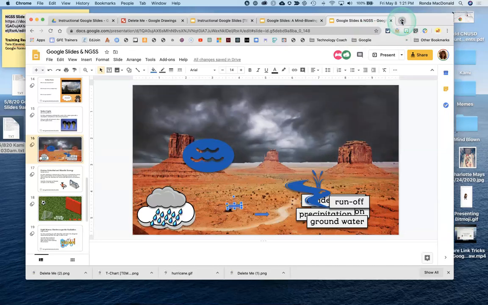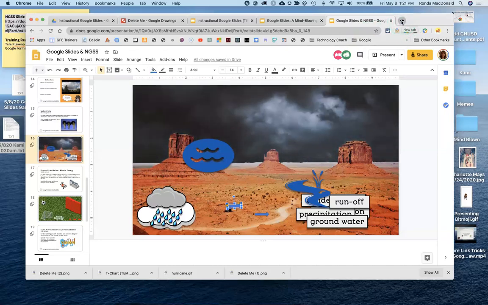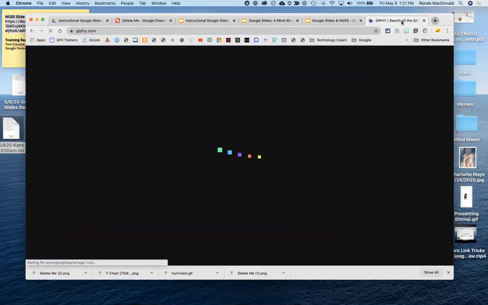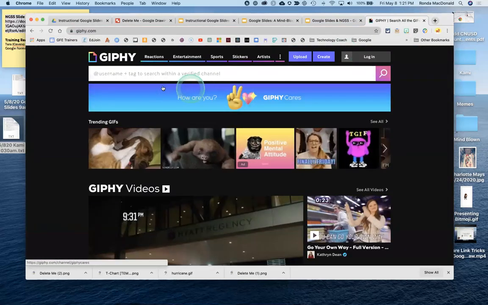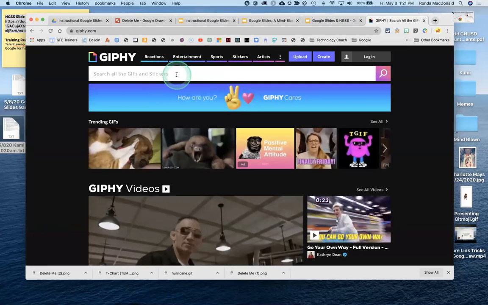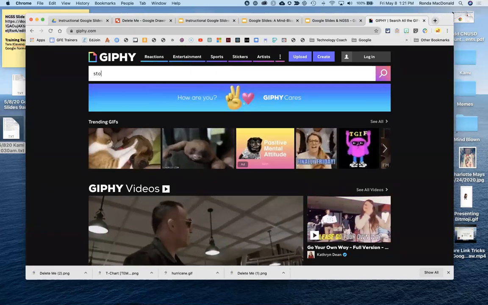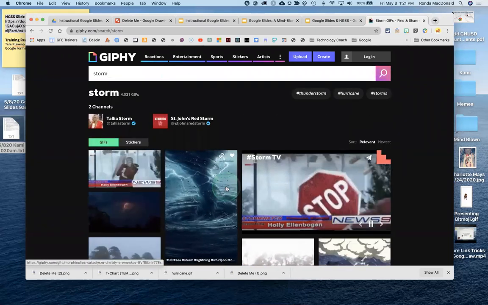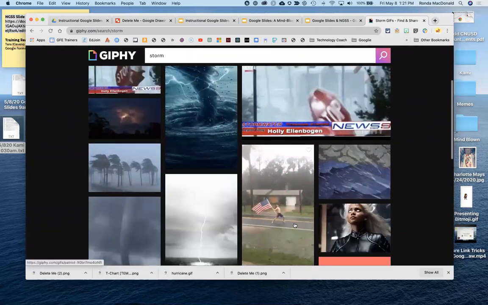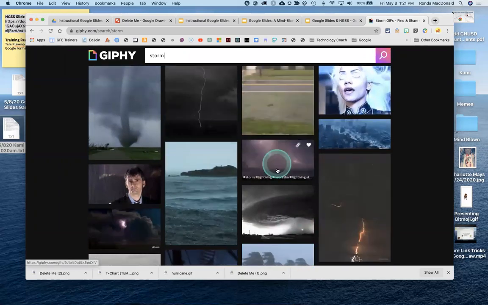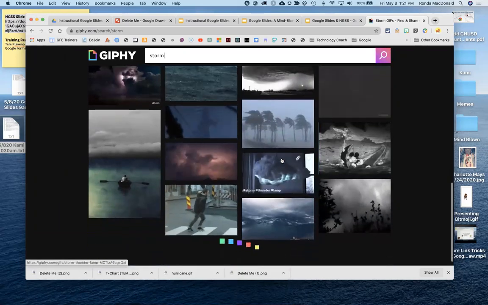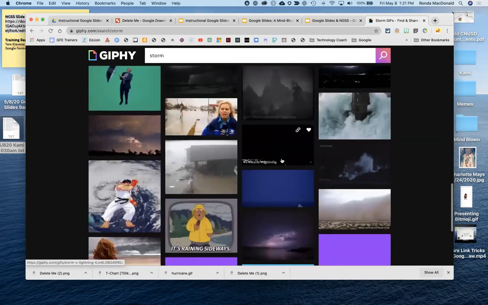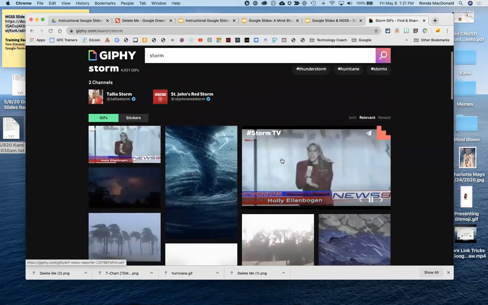So how did I get the GIF in there? I'm gonna go to jiffy.com, and there's also tenor.com. They're both great sites. When you're here, you type in what you're looking for. So I'm gonna type in storm and click enter. Now I'm in the search. These are all different videos of storms, right? Here's a thunderstorm. 6th grade does storms, different types of storms, so you could have one on each slide for the different types.